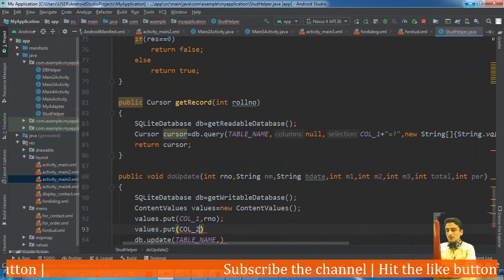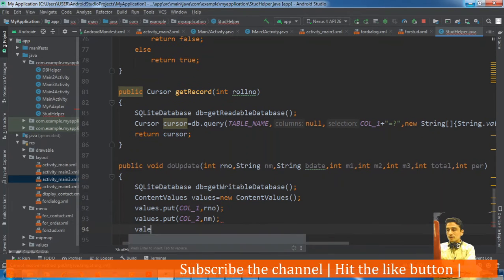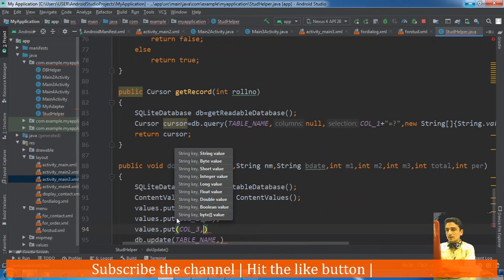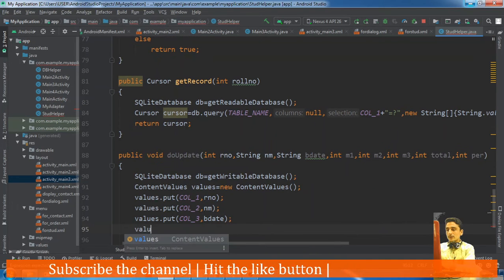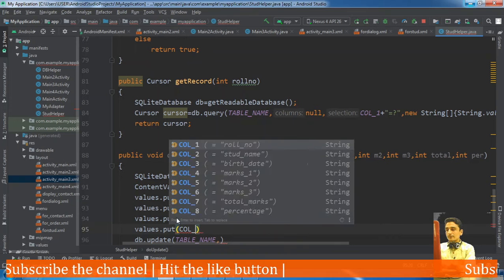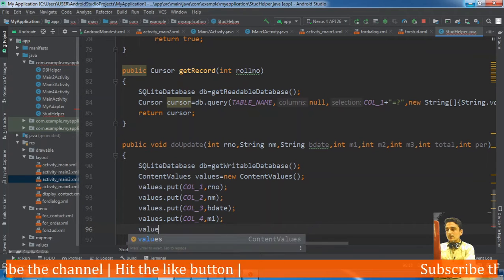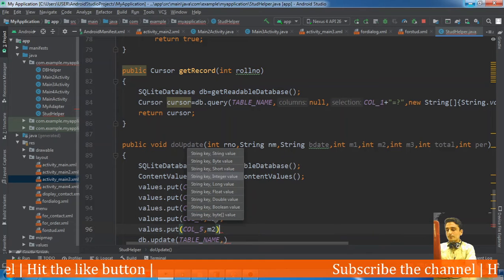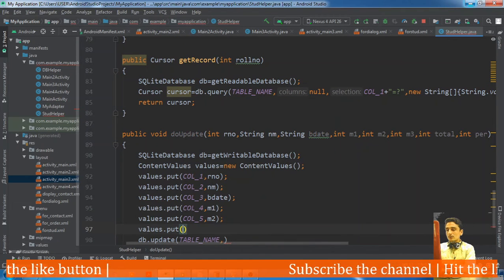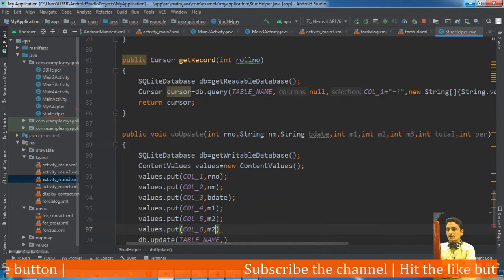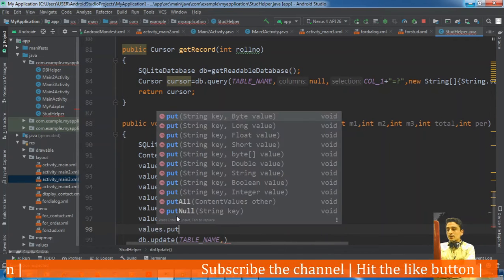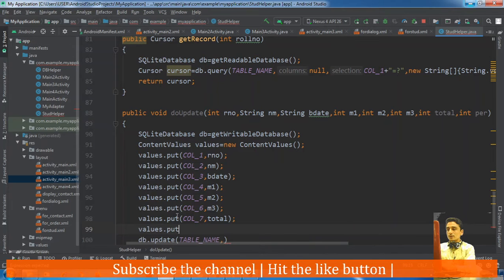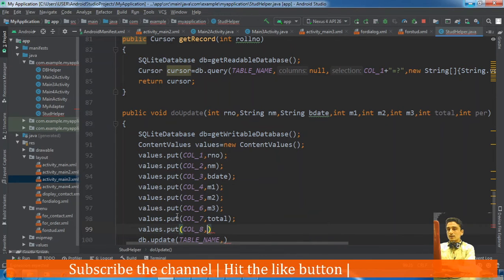column 2, that will be name, then values dot put column 3, that would be bdate, then values dot put column 4, that would be marks 1, then values dot put column 5, that would be marks 2, values dot put column 6, that would be marks 3, values dot put column 7, that would be total, and values dot put column 8, that would be percentage.